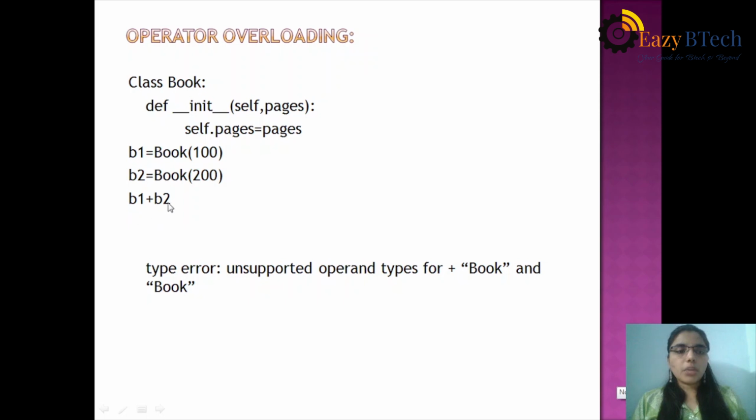Here I am creating b1 plus b2. b1 is an object. Which object? A Book object, because I am creating an object for the Book class. Here b2 is also a Book object. I am performing addition on these two objects. Automatically it will generate an error message: unsupported operand types for Book and Book. The plus operator works on either numbers or strings. It doesn't work on objects.